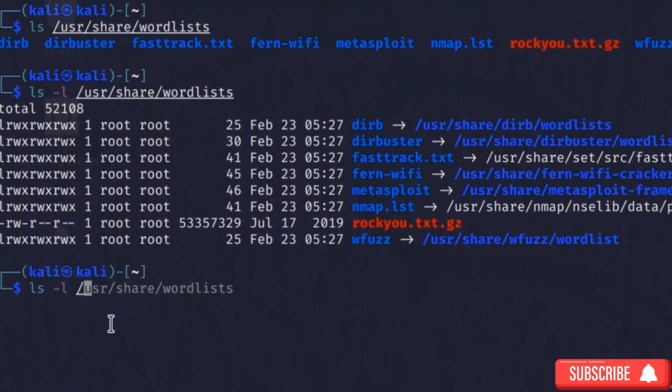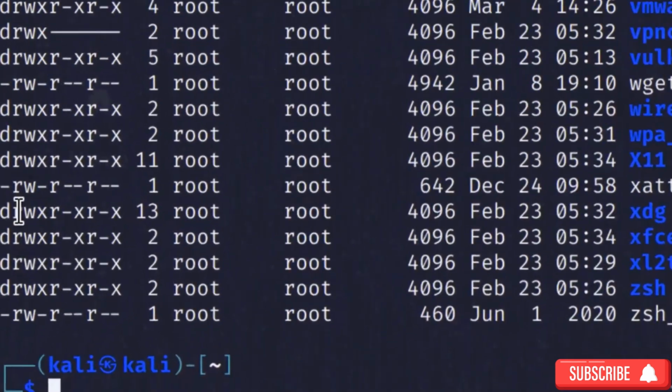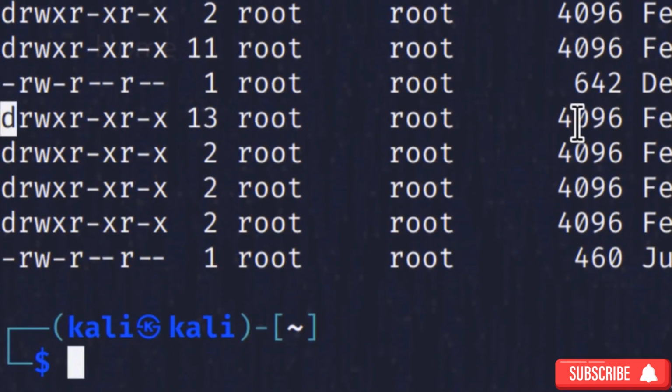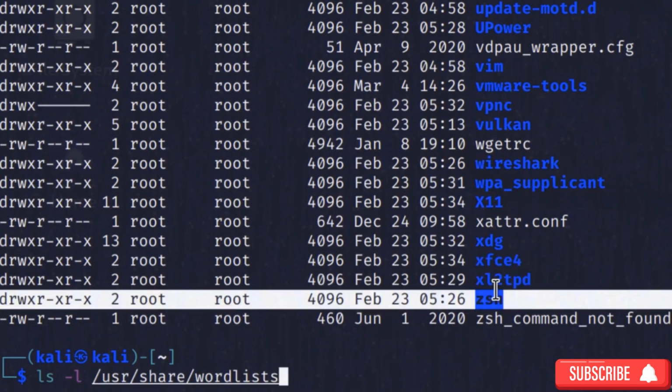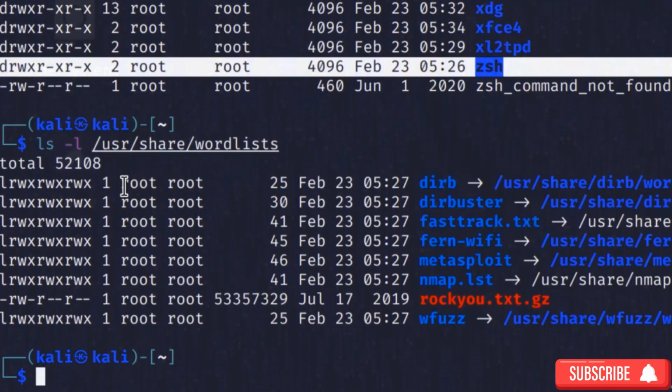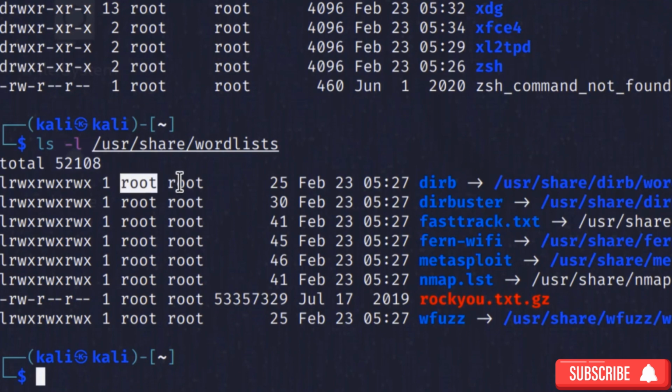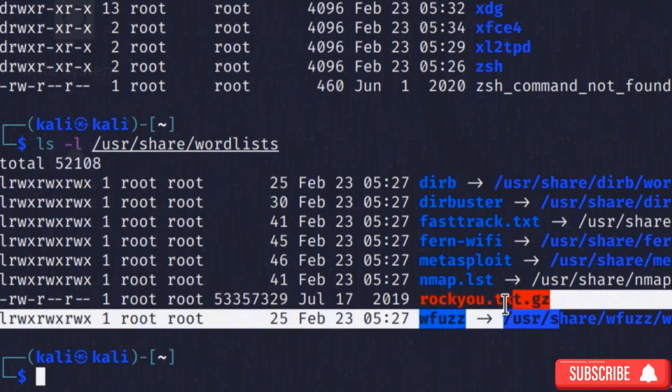For example, if we do this, you'll see a bunch of Ds, right? So these are normal folders right here. So let's go back up. What else do we have? Well, we have the user that owns this particular resource, the group that owns this resource, and then we have the size in bytes, the timestamp, and then of course the file. In this case, it's a symbolic link. Here we have an actual file. It looks like it's a .gz file, right?